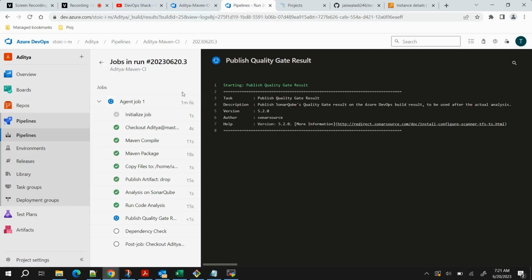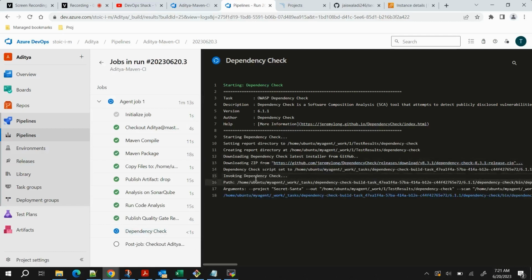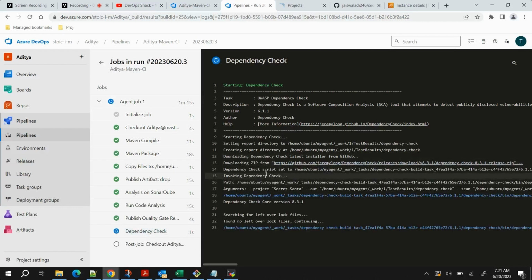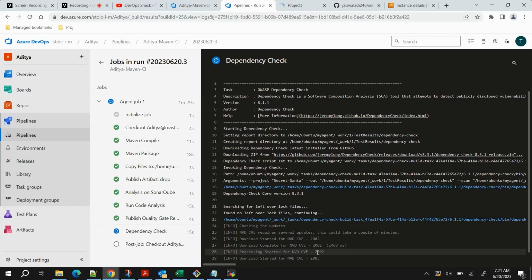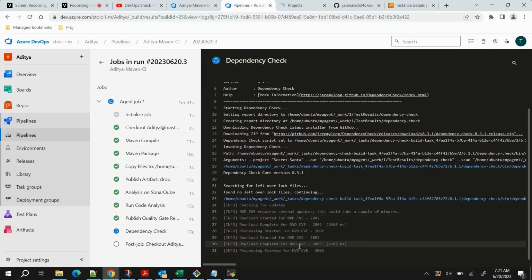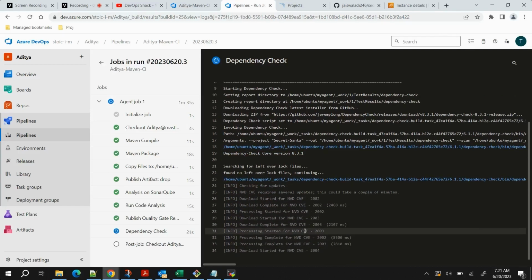Okay, so analysis is complete, I guess. Now it is running dependency check. If you look at the logs properly, you will see first it is downloading the zip of that dependency check version. It is using 8.3.1, which is the latest one, I guess. Now it is going to download a whole set of things, basically databases which contain the information. This is going to take a little bit of time, I guess.